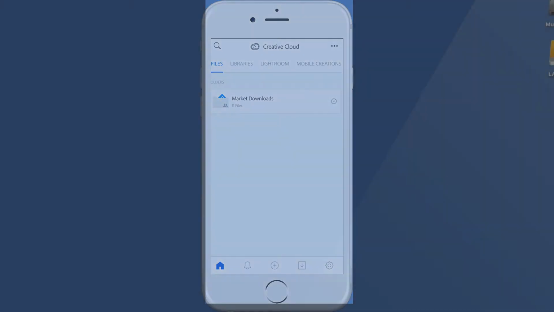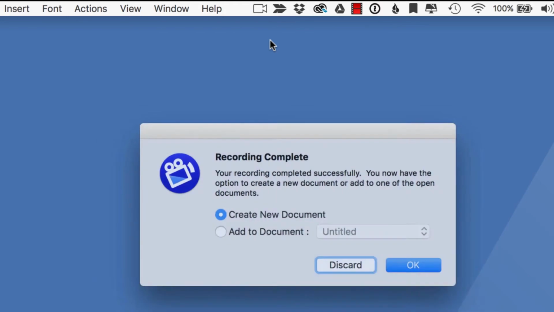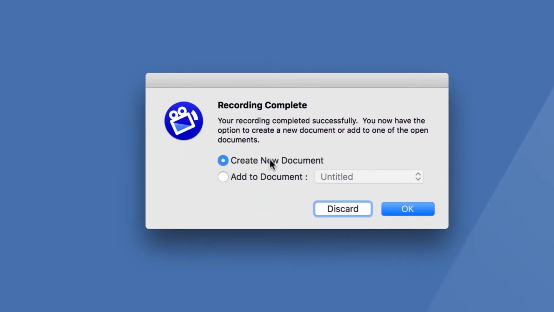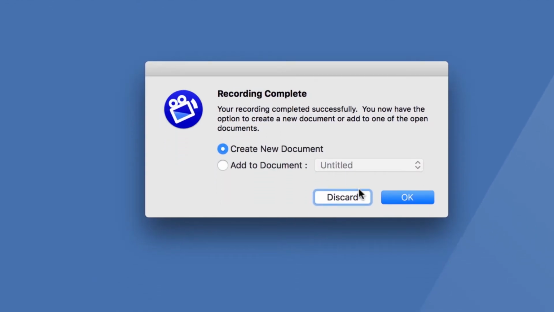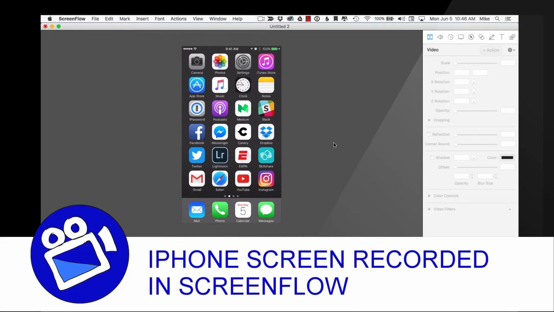Then when you're done recording, all you do is simply go to the video camera icon in the menu bar and press stop record, and then Screenflow will open up. It'll ask you, do you want to record a new document? We'll do create a new document. And now your iPhone, or your iPad, will be in Screenflow where you can edit and export as a movie.